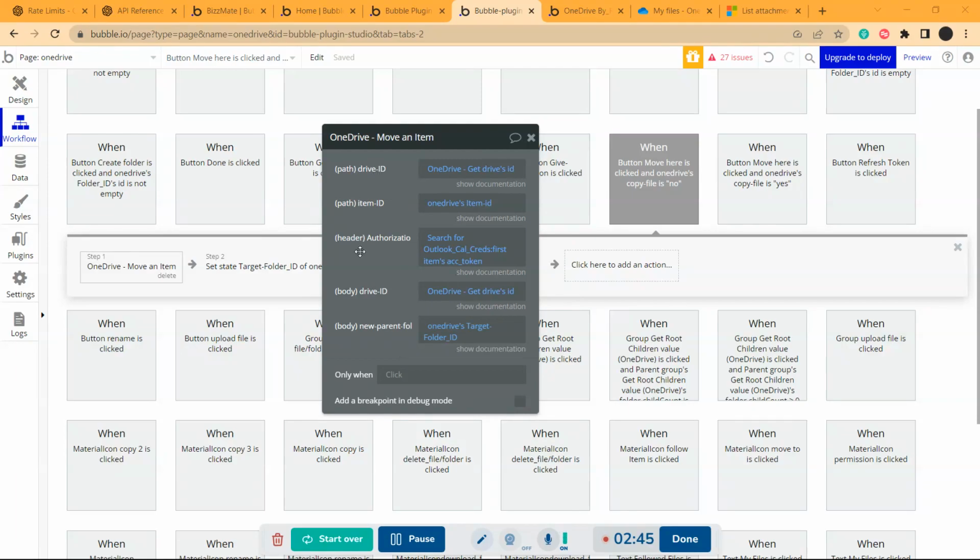Here there are two drive IDs shown. This indicates that the first drive ID is for locating the file, the original location of the file, and the second drive ID is to know where the file is going to be moved or copied.